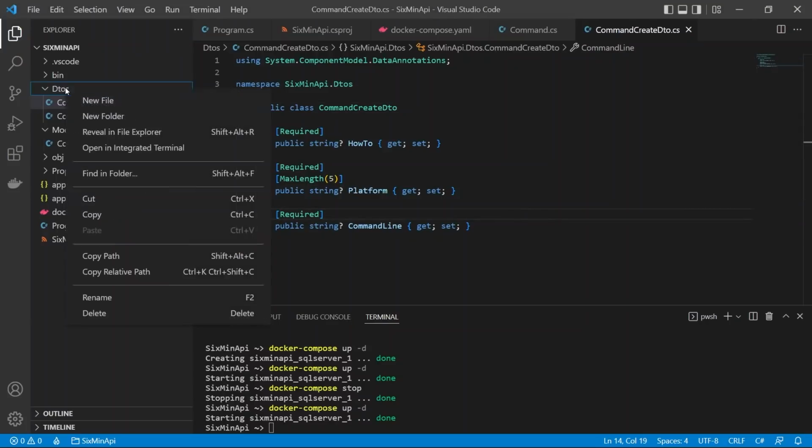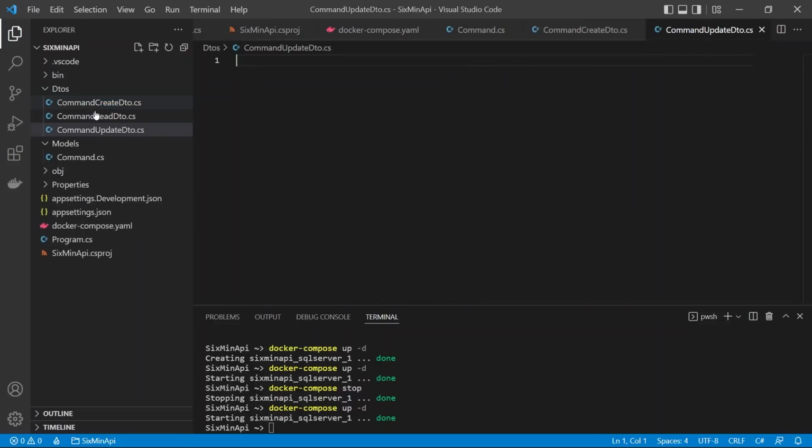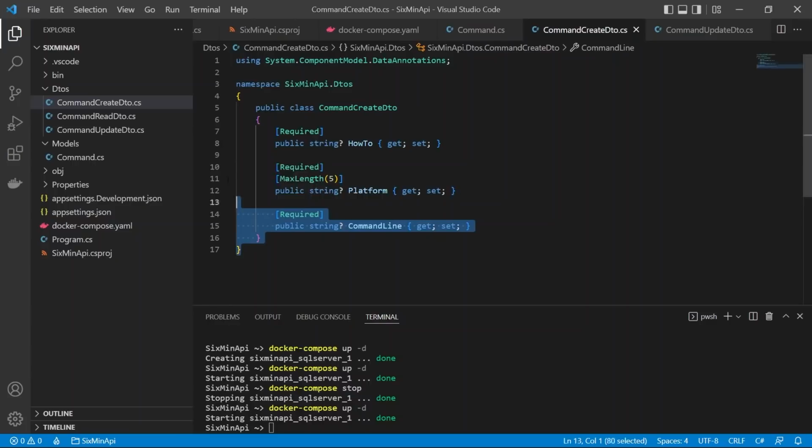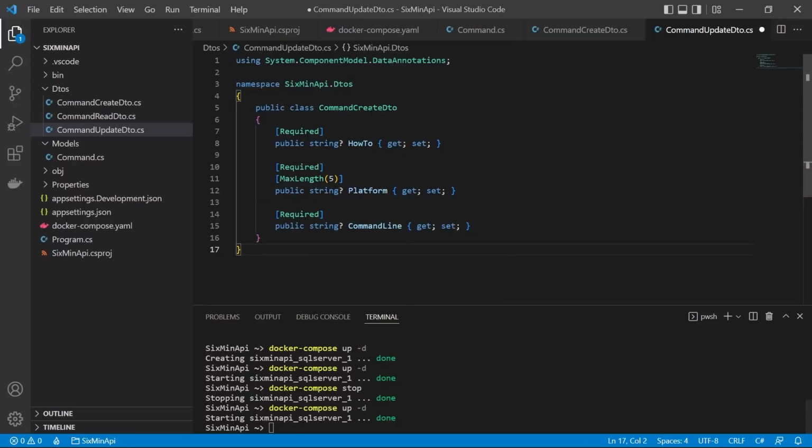And then finally, right click, new file. We're going to do a command update DTO. And I'm sure you can guess that this is the payload that you would pass when you want to update a resource. And again, we are working with minimal APIs, so they will allow you to work with the put-based operation, but patch is not yet supported. All I'm going to do here is copy this entire command create DTO code because it's basically exactly the same thing, and I'm just going to change the name to command update DTO.